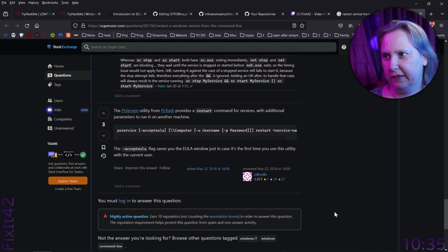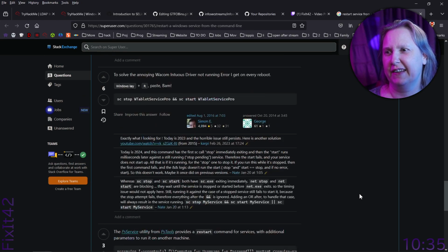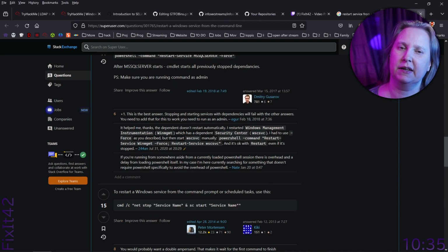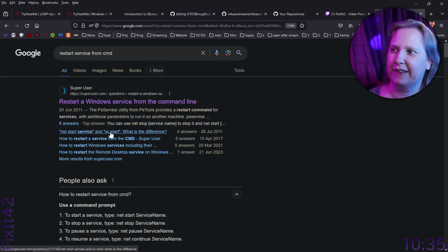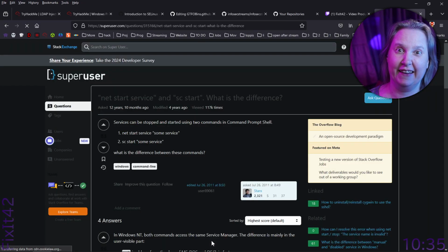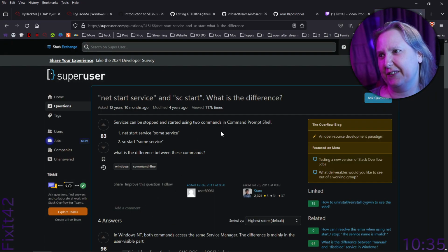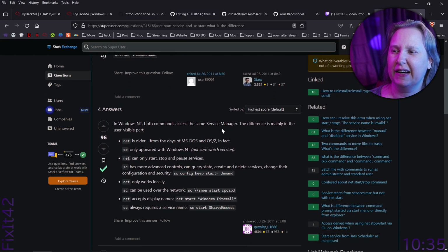I'm just scanning to see if there's anything else. So PS tools, we don't want to install stuff, you know. So that was interesting and good learning, and I'm interested here in the difference between net start and SC start. And we actually had a separate one on this. So someone already asked this 12 years ago, and now I'm curious.